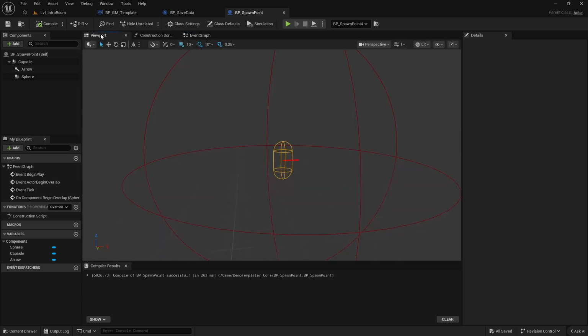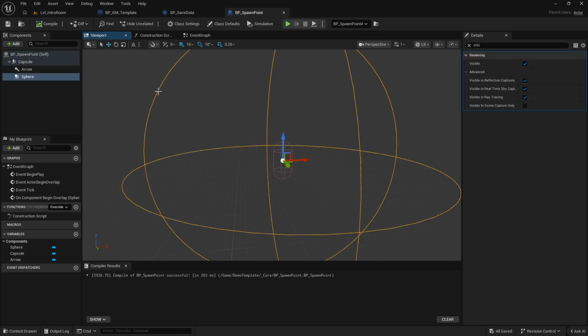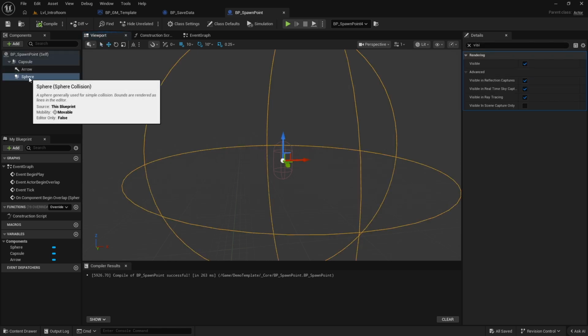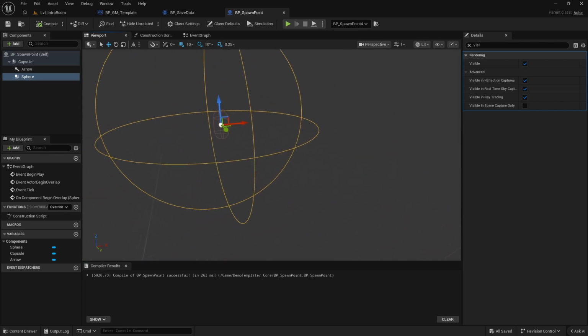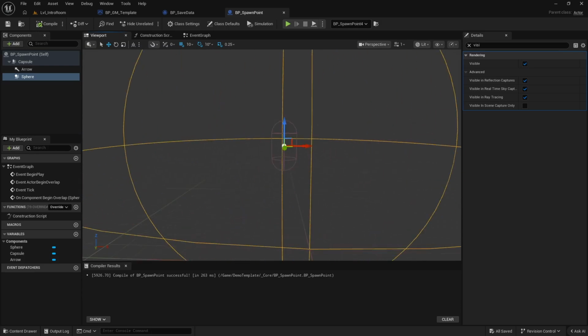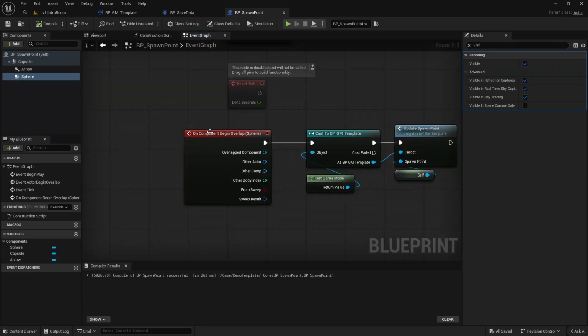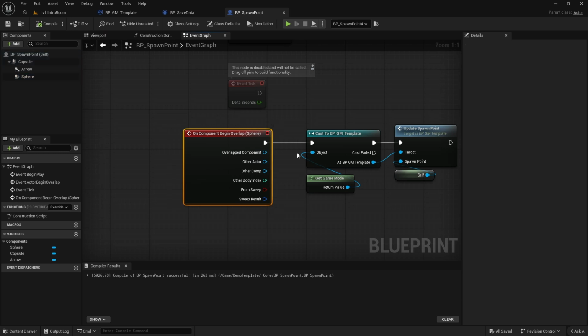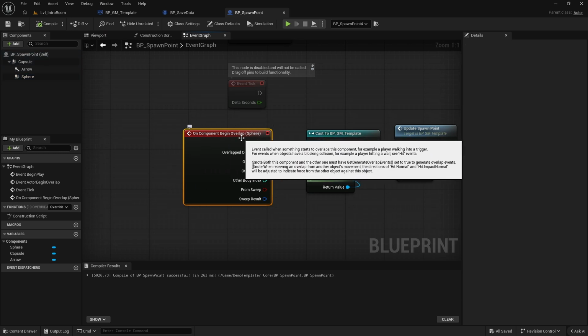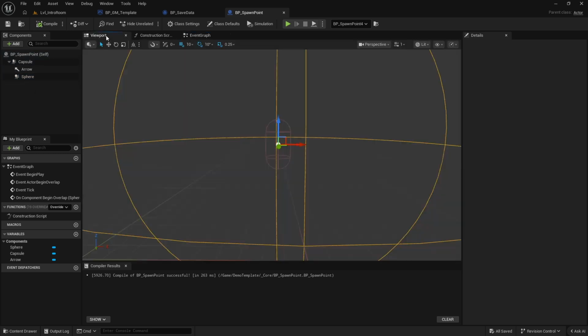We go back first to the viewport again. We click now these orange lines. You can see this sphere is selected, and the description says this is a sphere collision, and collision means that any time anything goes in and collides with these lines, then code can be triggered. And in this case it is this start node here. It says on component begin overlap, but let's go back fast again.